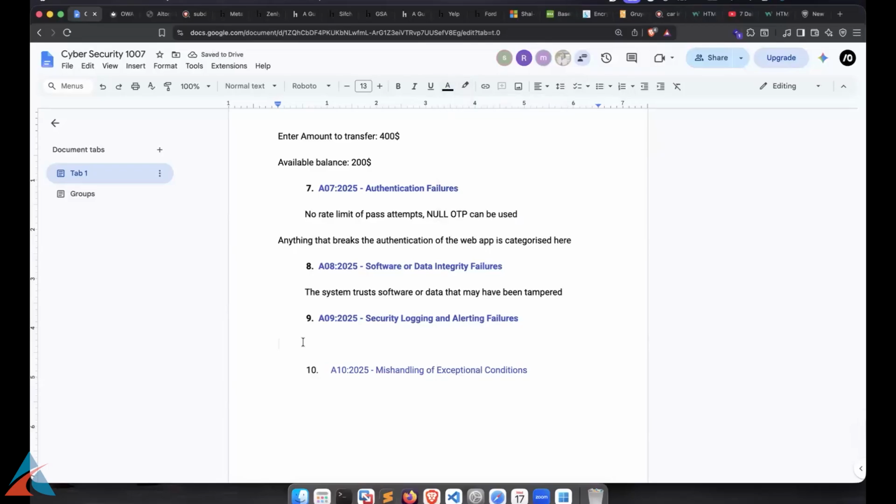Okay, so let's go to security logging and alerting failures. Whenever any application runs, it has application logs. If any attacker is trying to attack, or any user is trying to log in to the web application, every log is saved. The logs are saved on those servers.